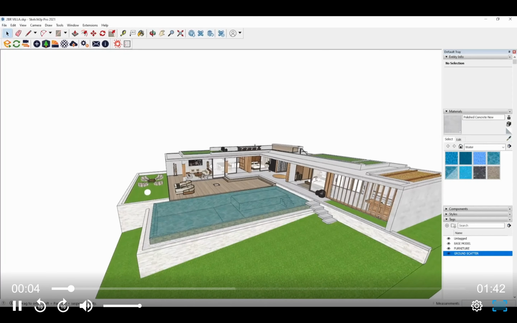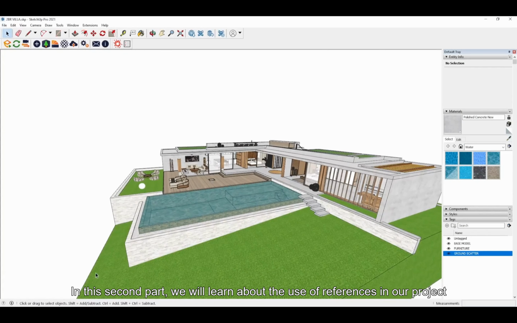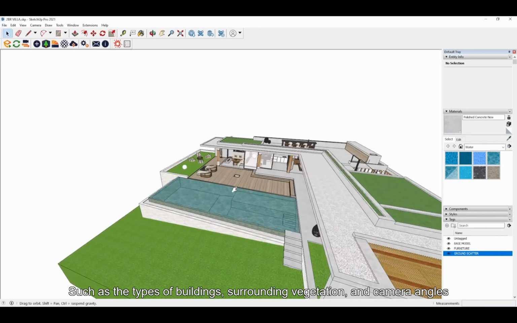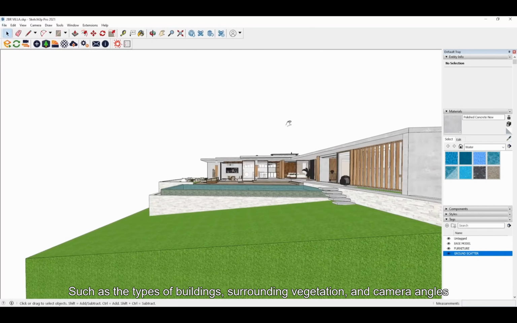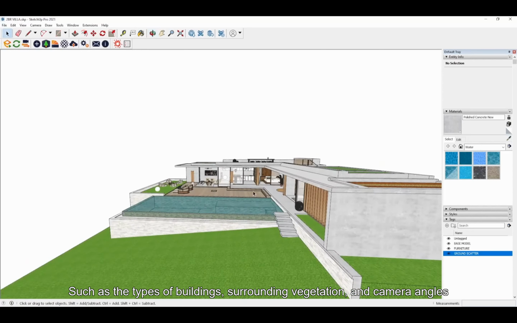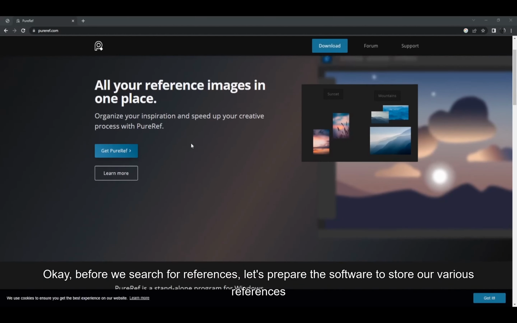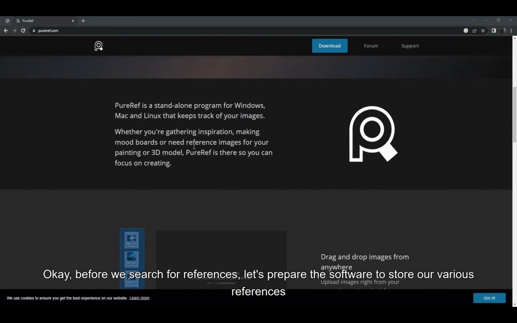Hello everyone. In this second part, we will learn about the use of references in our project. The use of references is aimed at helping us understand the real-world environment, such as the types of buildings, surrounding vegetation, and camera angles. Okay, before we search for references, let's prepare the software to store our various references.